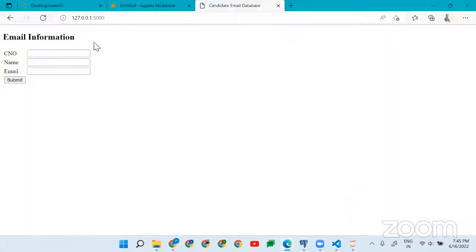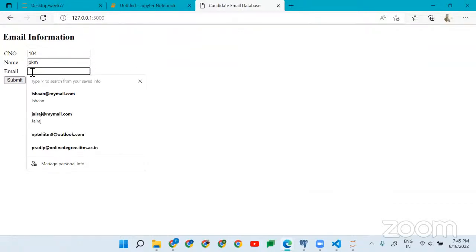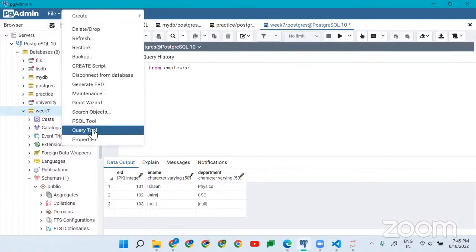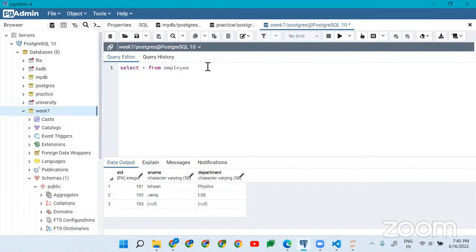Okay, let's check. 104. That is DD. Again, let me refresh. Yeah, this value got inserted. So you can try out whatever is present in the slide. It looks like a small project and it's interesting also. So you got the idea how it is.